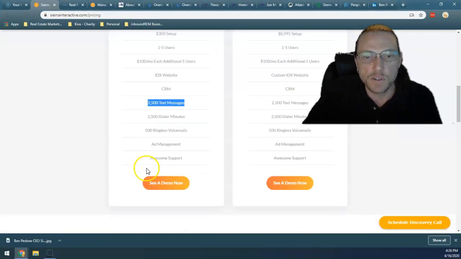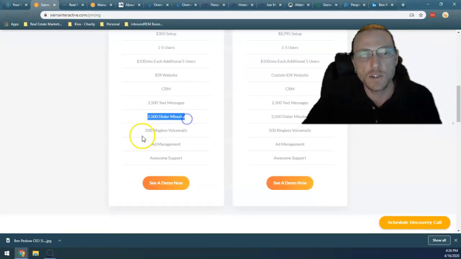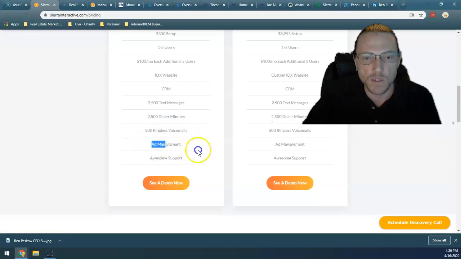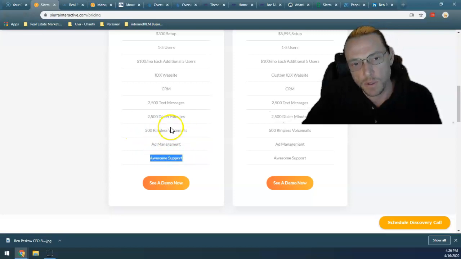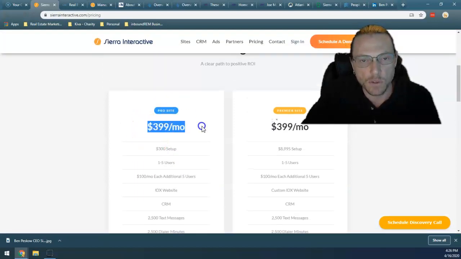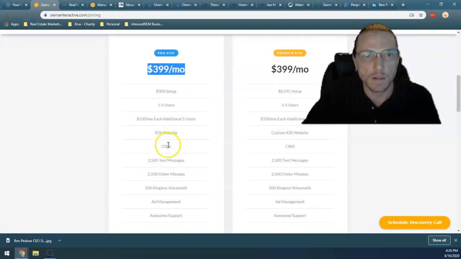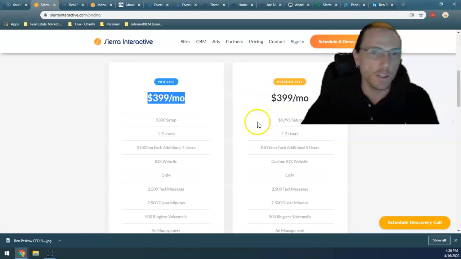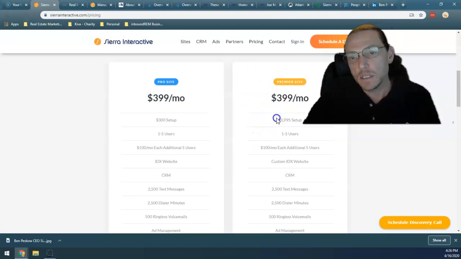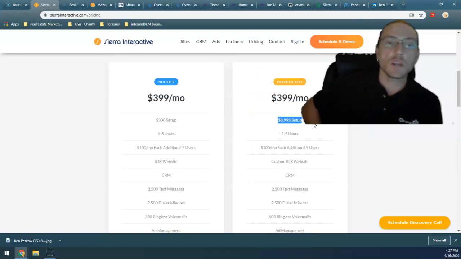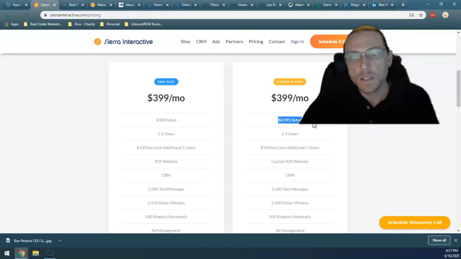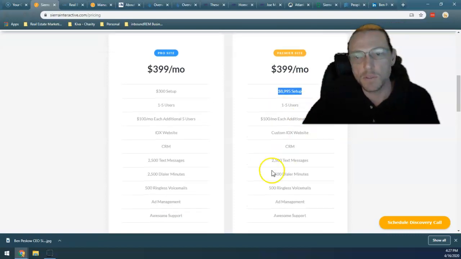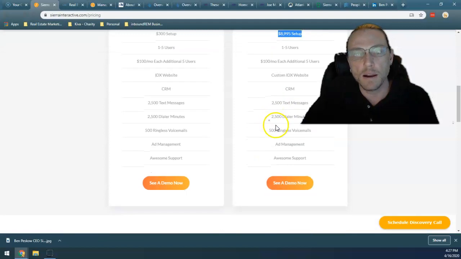2,500 text messages, 2,500 dialer minutes, 500 ringless voicemails, ad management, and support. Okay? That all comes for your $399 a month. All right? And then over here on the high side, let's say that you're a small team or you're a broker, they're going to charge you $8,995 to set it up. Still $399 a month.